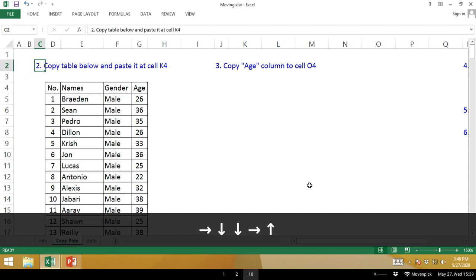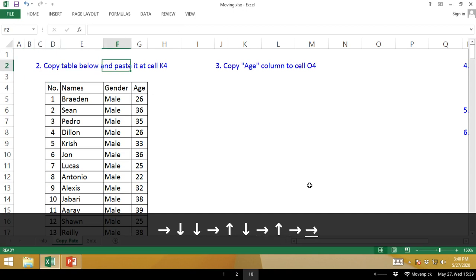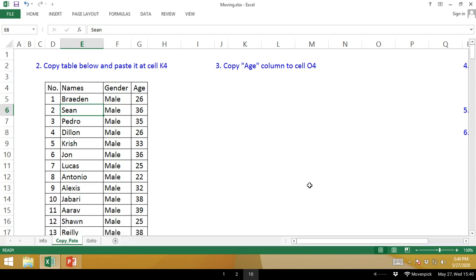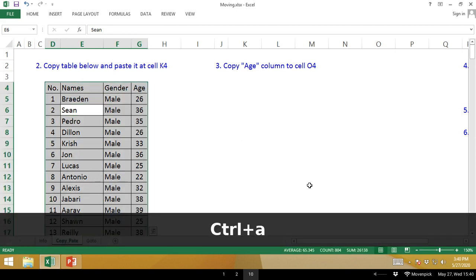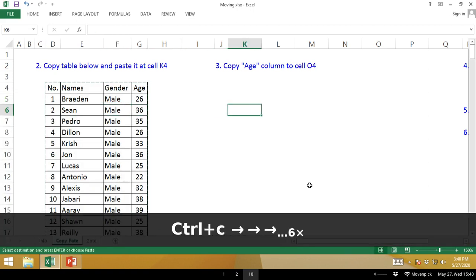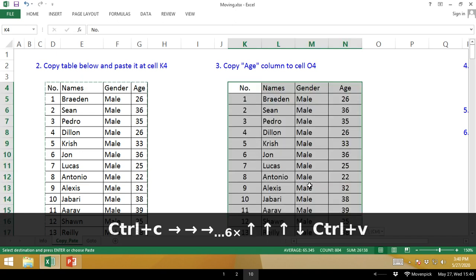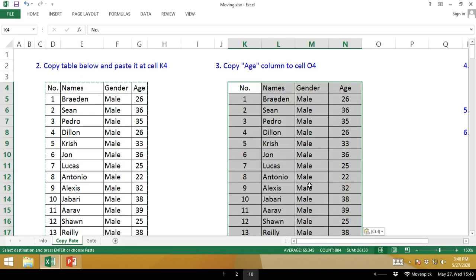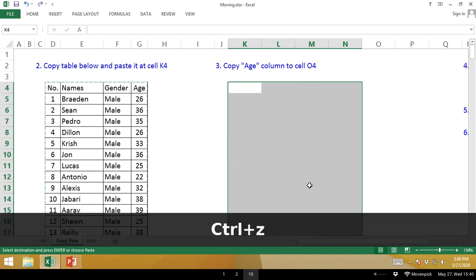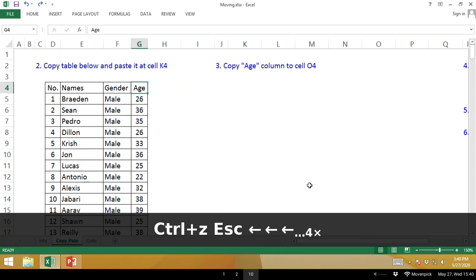Now we want to copy this table and paste it at cell K4. The easiest way is to navigate to any cell within this table or data, then press Control A to select all, Control C to copy, then move to K4 and press Control V to paste. That is how we can copy the whole table very quickly, without using the mouse to select.